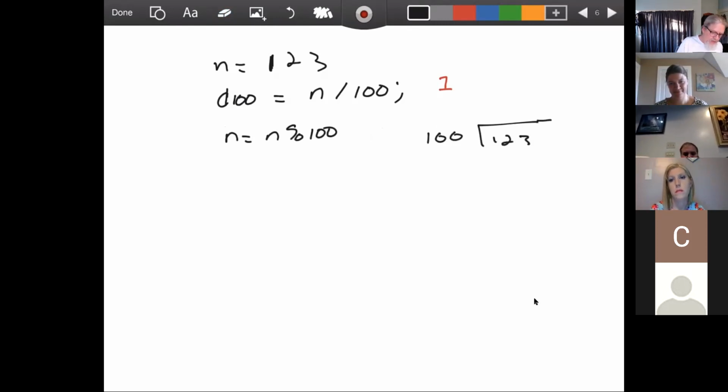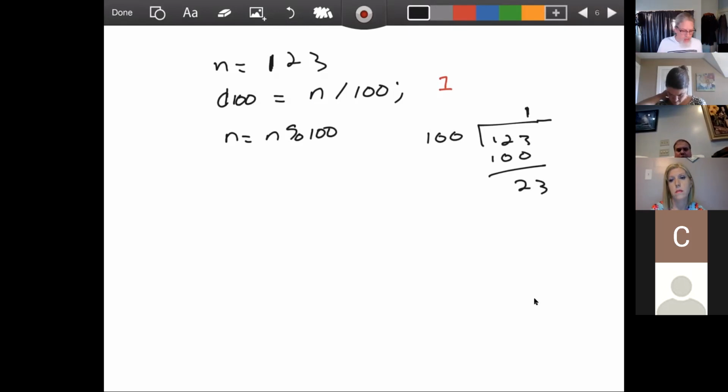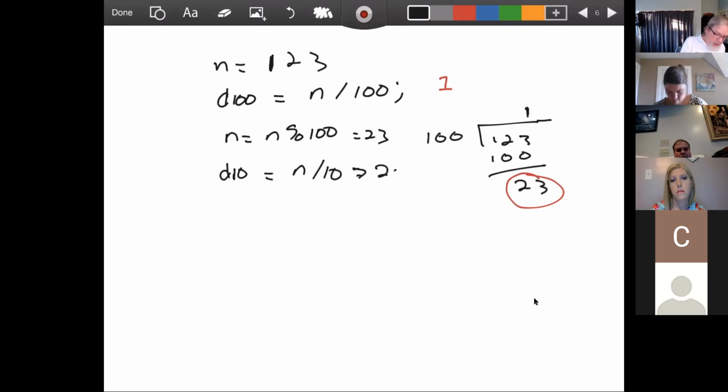That's what it is. Okay, you're taking the 123 divided by 100, which is going to give me a 1 here, and it's going to give me a remainder of 23 because I can't do anything else unless I go fraction. It's an integer, I can't go fraction. So 123 mod 100, the answer is 23. It's the remainder that equals 23, which is what we want, because now I can say D10 is equal to n divided by 10, and it's going to give me correctly the 2. It would give me a 2.3, but it takes that off.